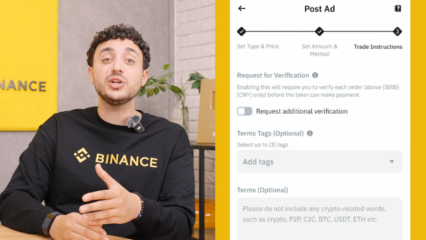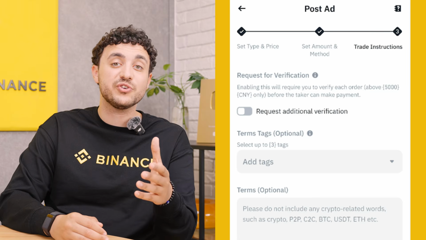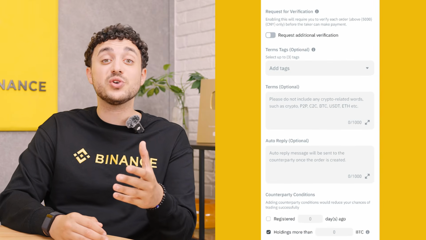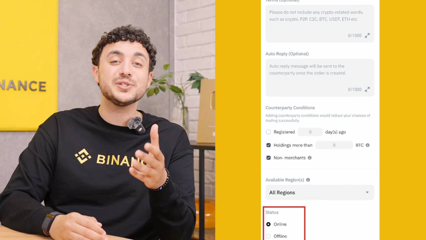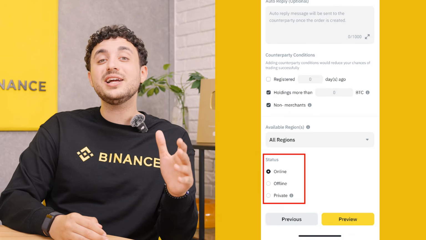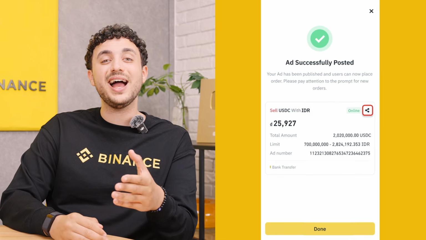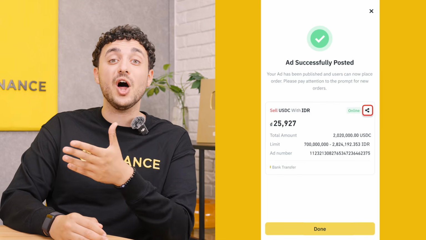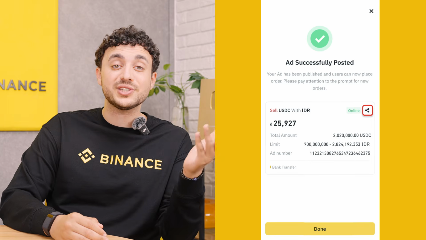In this section, you can also add any special terms for your buyers, like ID verification or specific instructions for payment. This helps ensure a smooth transaction. Once you've reviewed all your details, click Publish to make your ad live on the Binance P2P marketplace. Your ad will now appear to other users who are looking to buy or sell crypto.